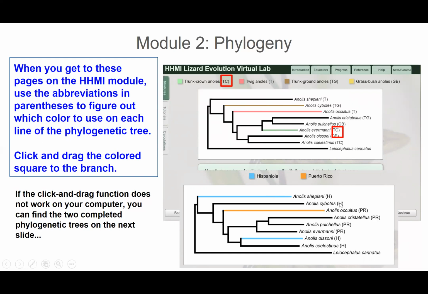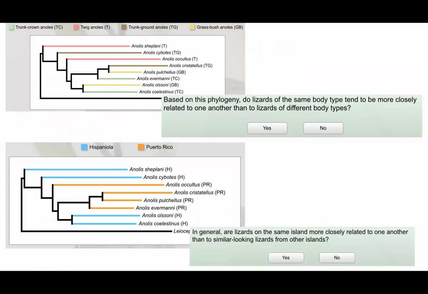Now, this next part here is when you're starting to deal with the two locations, okay, that they're going to give you in terms of Hispaniola and Puerto Rico, okay? If the click and drag function doesn't work on your computer, you can find that the two completed phylogenies are on the next slide. So you can go through all this. If you're sitting and saying, Miss Lusky, I'm sorry, my brain is toast, just go to the next slide, because now we've given it to you.